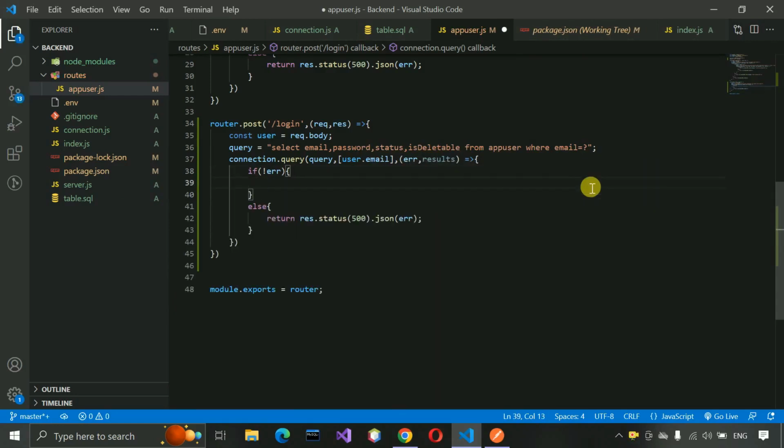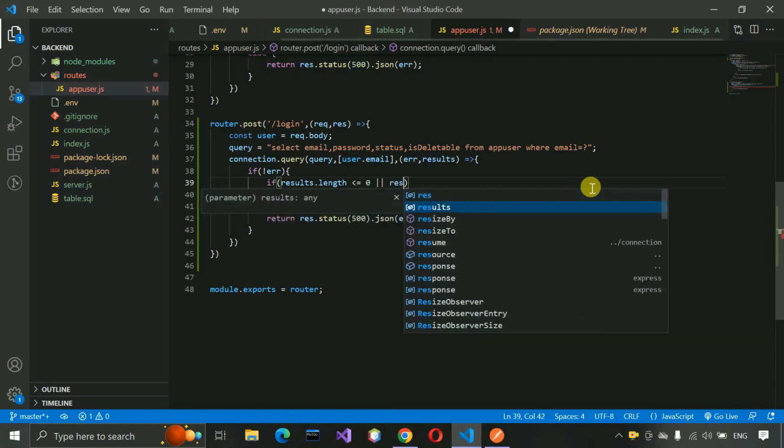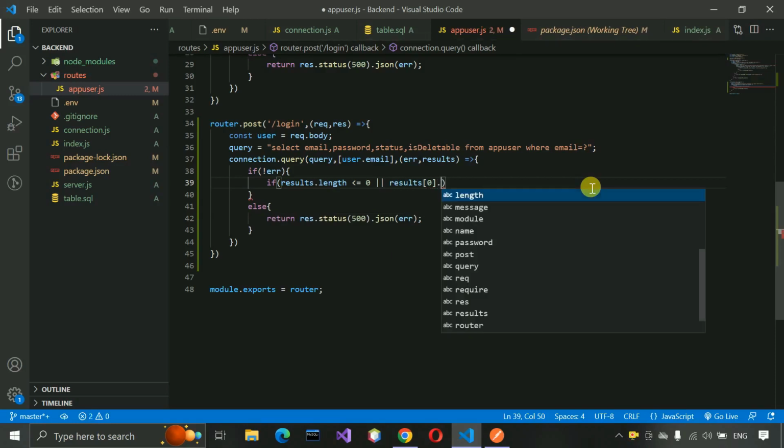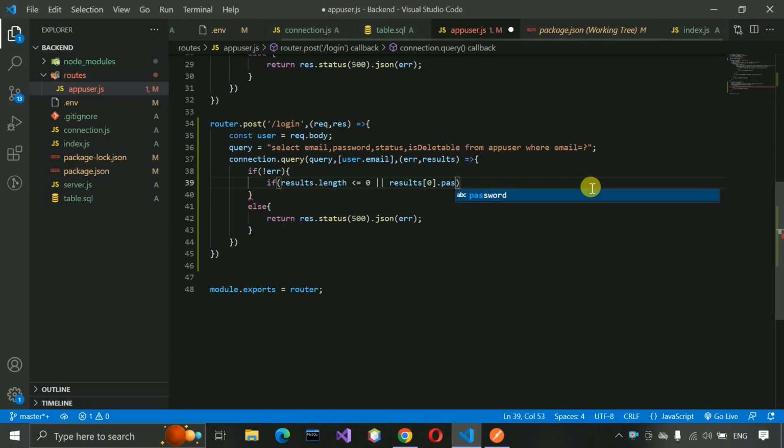And in the if condition, if results.length is less than or equal to 0, it means an incorrect email address, like the email does not exist in our database, right? And after that, result is equal to result at index 0, as this will return an array.